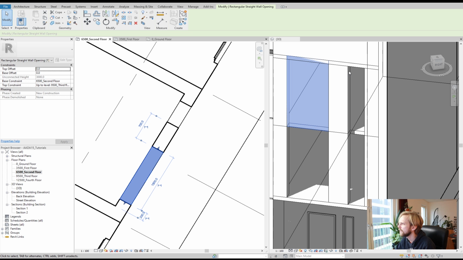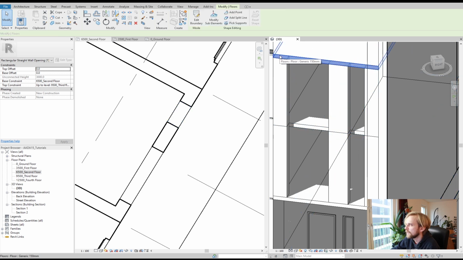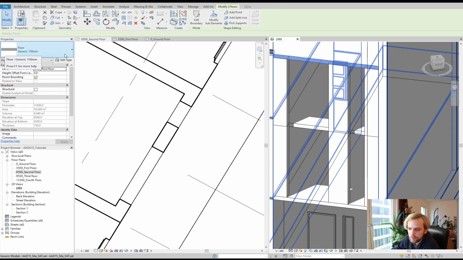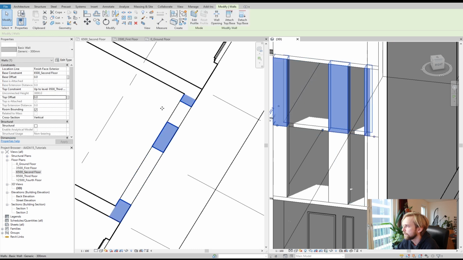Why is this higher than... Oh, this one is also that. So, sorry, we need to move it down a bit because we are going into the floor slab. So the floor slab is 150 millimeters thick. So the top offset actually needs to be minus 150. Apply. So that we're not going into the floor slab.